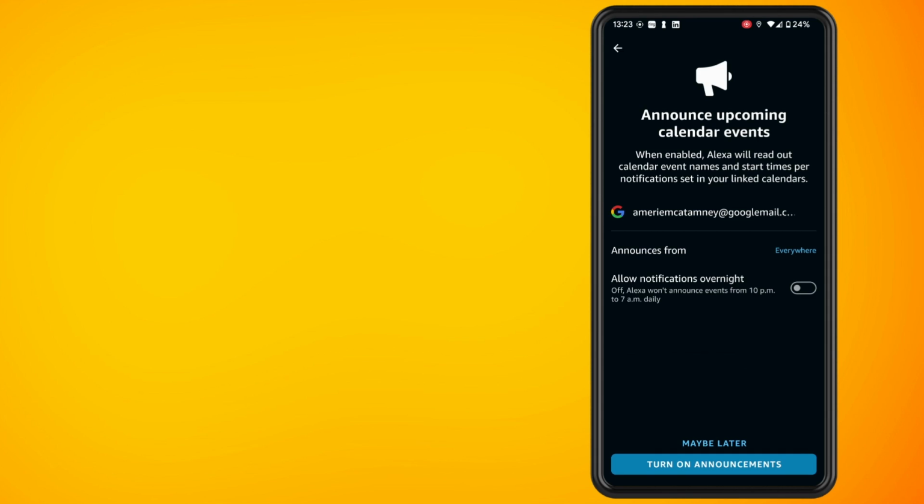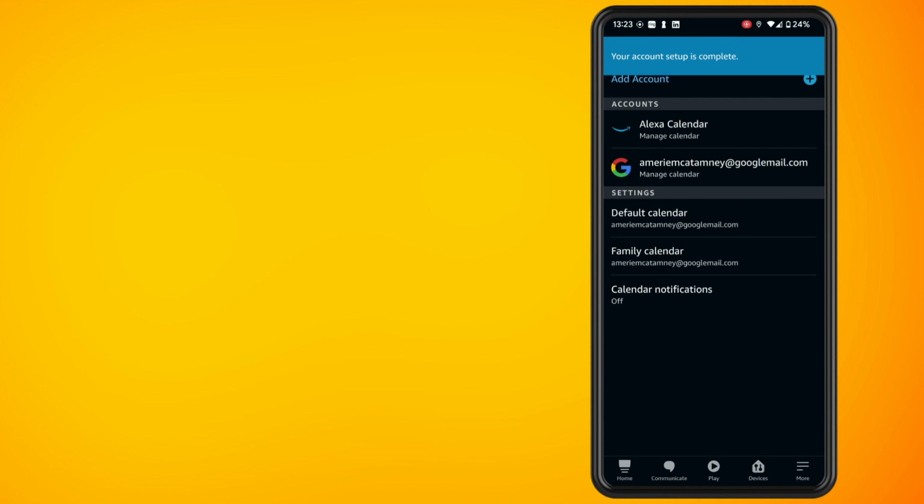You can switch on the announcement of upcoming calendar events, or what you can do is turn that on at a later date, which I am going to select here. Choose whatever is applicable to you. And that's it, you're done. You have added your Google Calendar to Alexa.